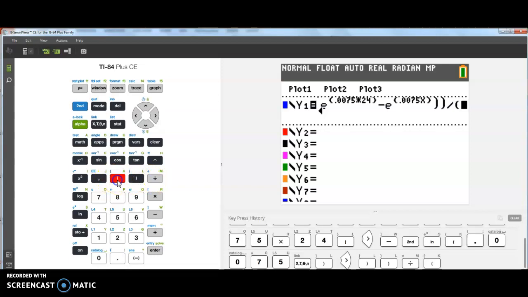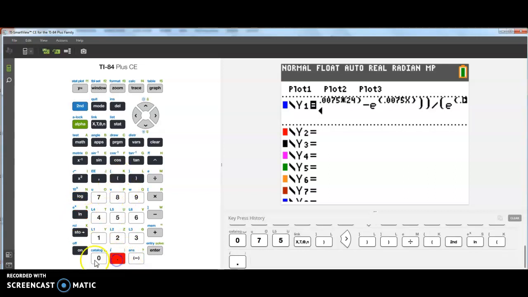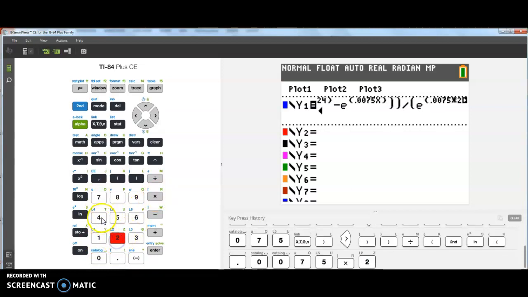I start with a parenthesis. I first off had e with an exponent, so using my parentheses again, 0.0075 times 24. Done with the exponent, so end my parenthesis and leave that position. Minus 1, done with the denominator, end my parenthesis. So I have it typed in.